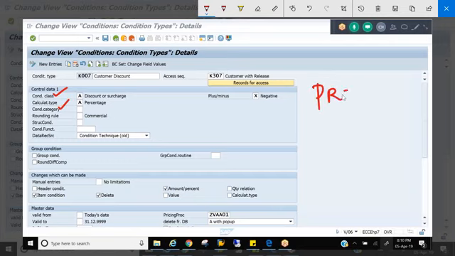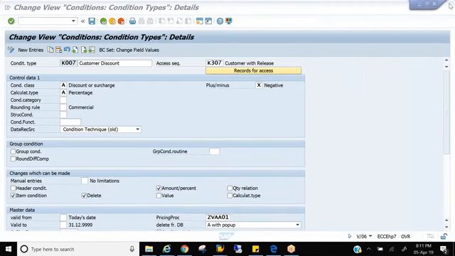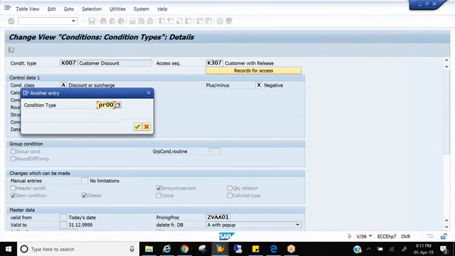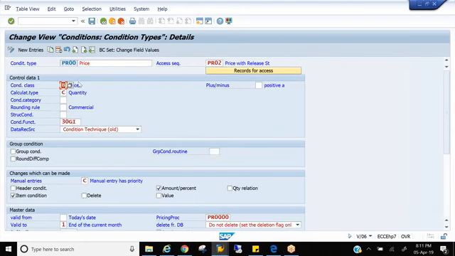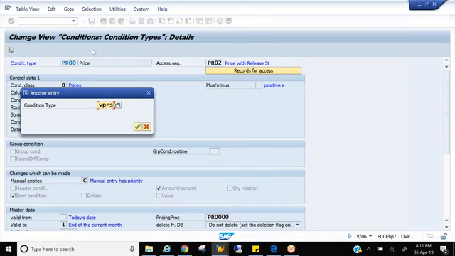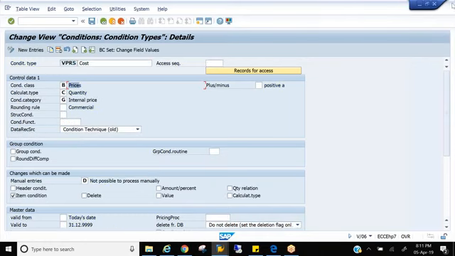What is PR00? Anyone? Base price, standard price, base condition price type. What is VPRS? Cost. Both are completely different, right? This is a cost price and this is a selling price. Both are completely opposite. So if I go for PR00, what is the condition class? It is price. If I go for VPRS, VPRS is also price.